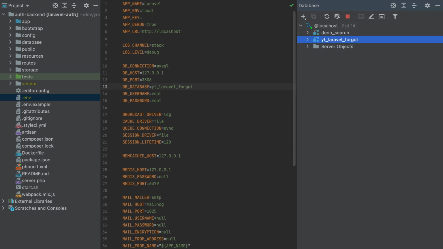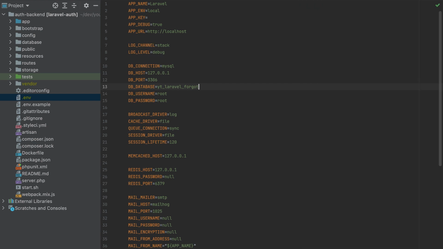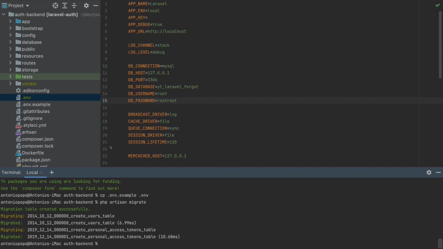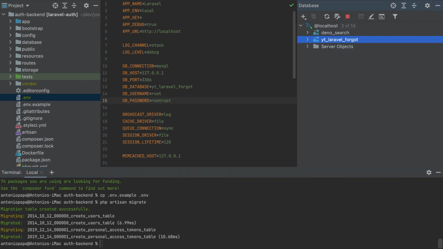So this is localhost, the port is correct, the database we just created is YouTube Laravel forgot. Let me double check it. So that is the correct name. The username is root and the password is root. So these are my credentials. Your credentials could be different. So now with these credentials we can migrate. So we can run php artisan migrate, and we'll create these tables in our database. So we have migrations, personal access tokens, and the users table.